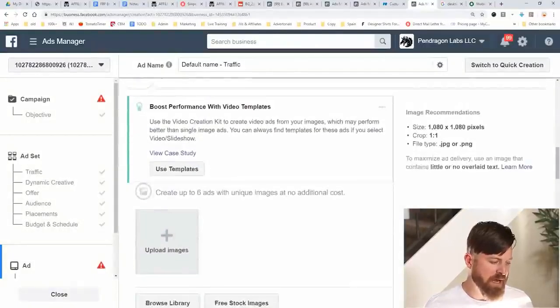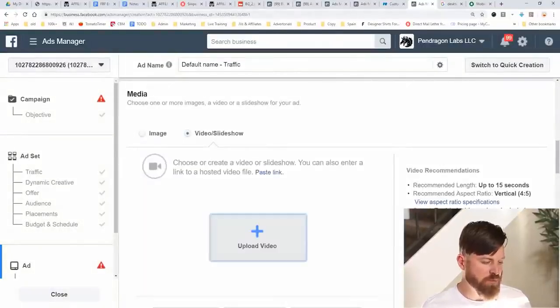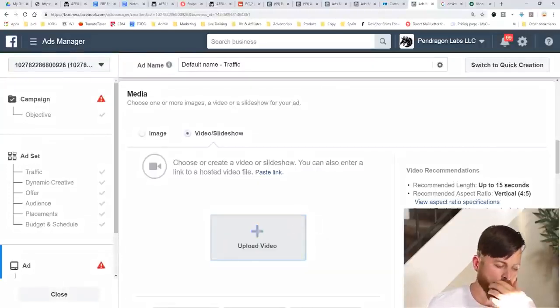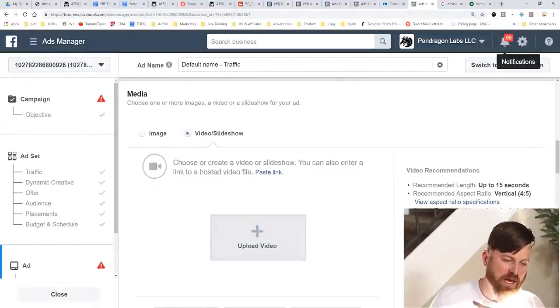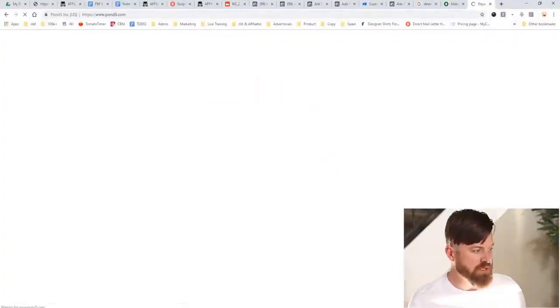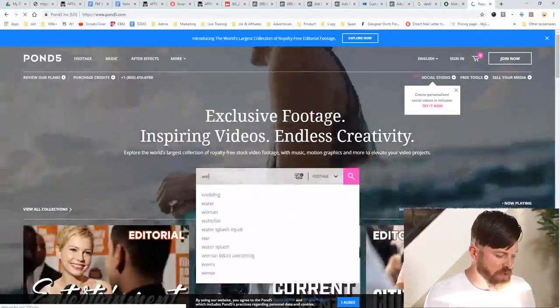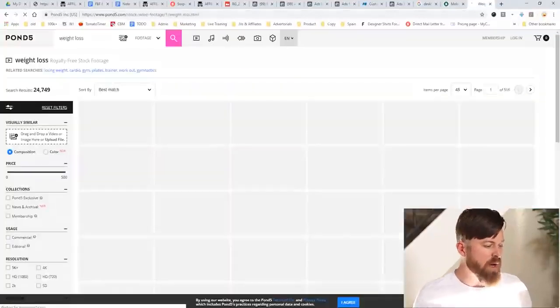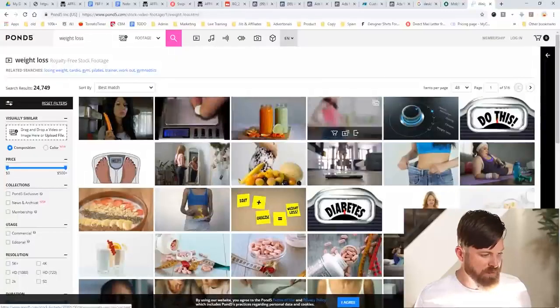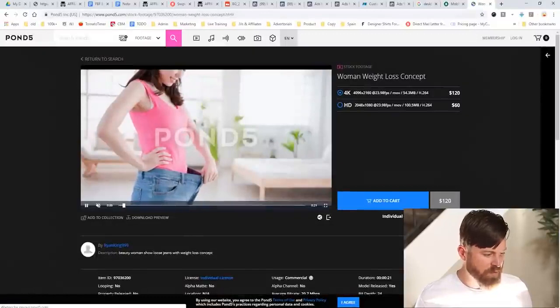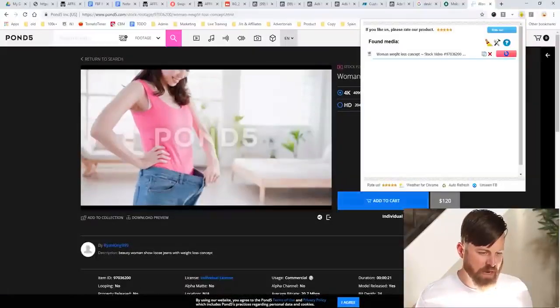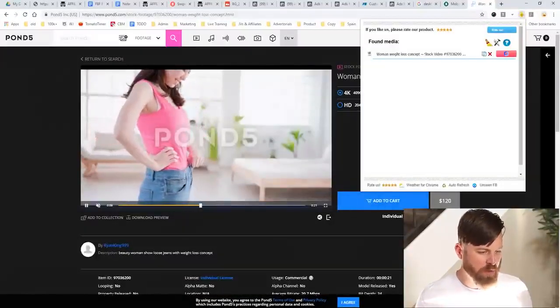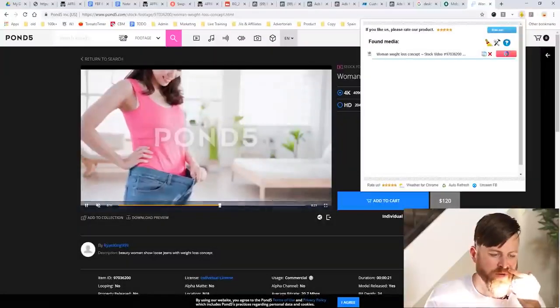So we go down here, and what we want to do is upload a video if possible. Generally speaking, I like taking videos that are already public, already in public use somewhere, because if they're on the internet, I like using them. One place that I go to get videos is Pond5, and you can buy videos there. You can just type in weight loss, and you can get a video from here. I'll just download this one with the logo in it, and we'll upload it.